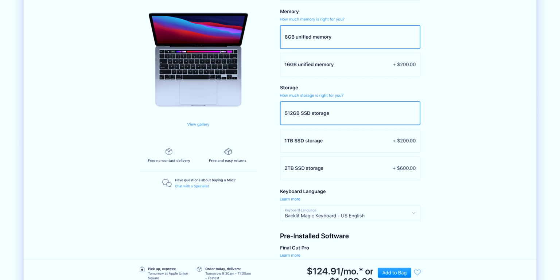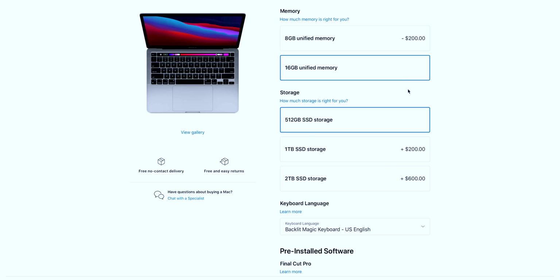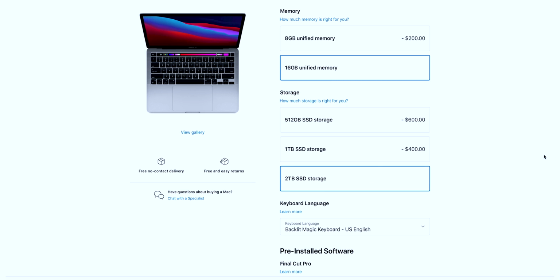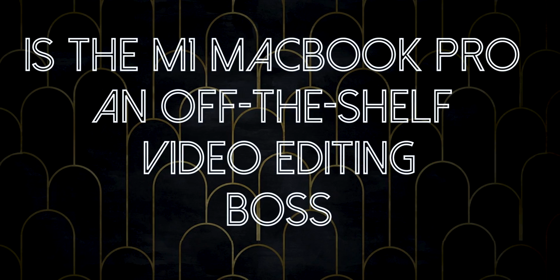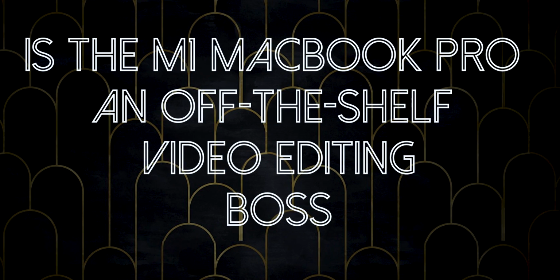So that is maxed at 512 megabytes. If you want the 16 gigabytes of RAM and up to 2 terabytes hard drive, that's going to take you at least a month right now to get your hands on. So the question that I'm pondering is, is this an off-the-shelf video editing solution that you can get your hands on today that will do what you need it to?